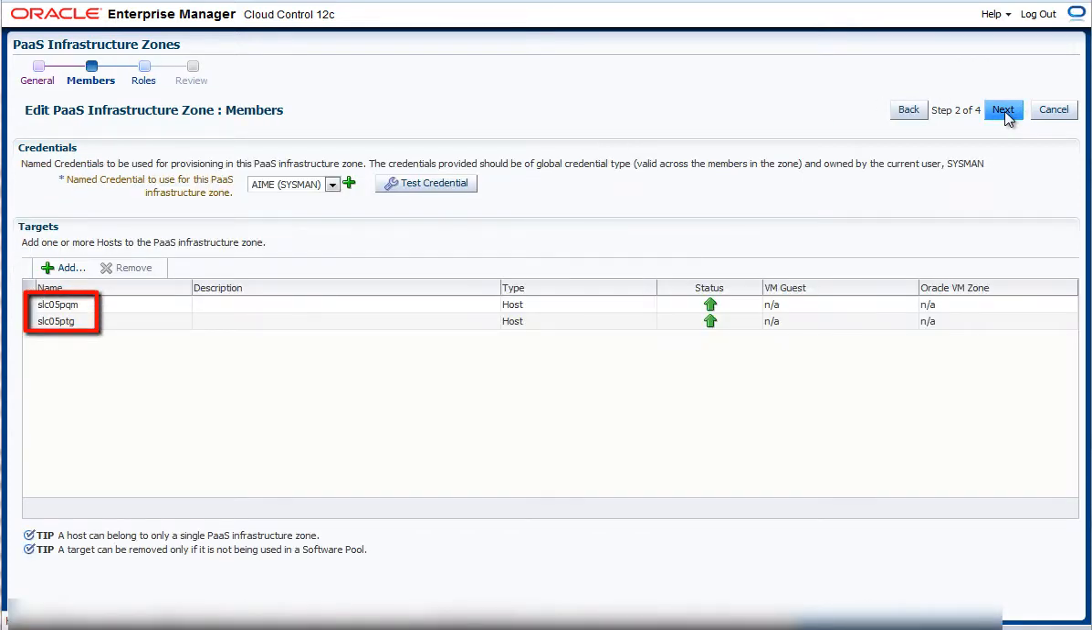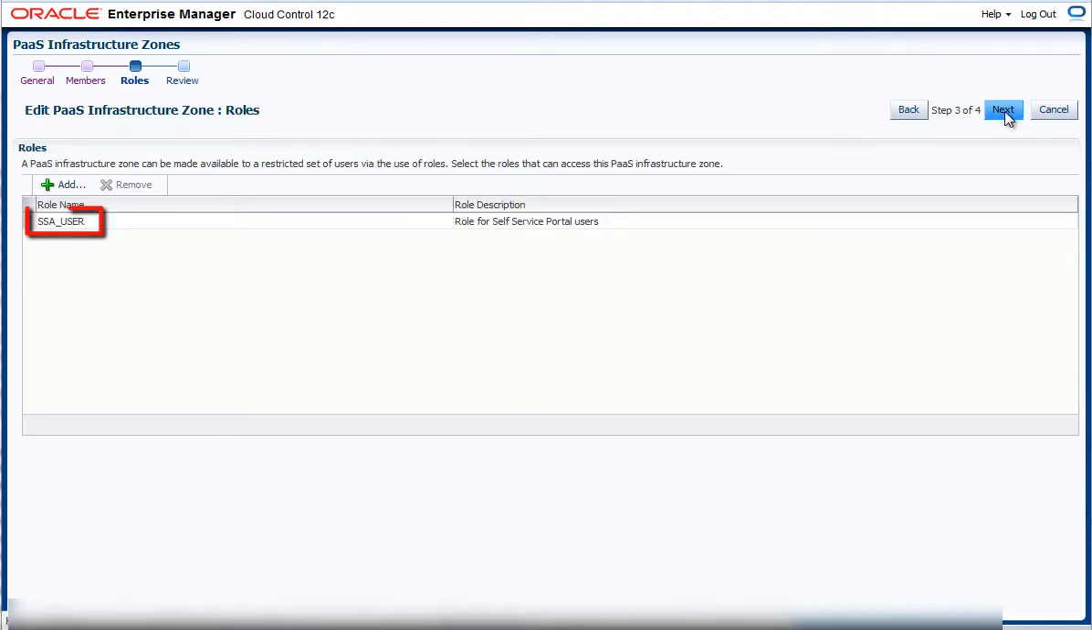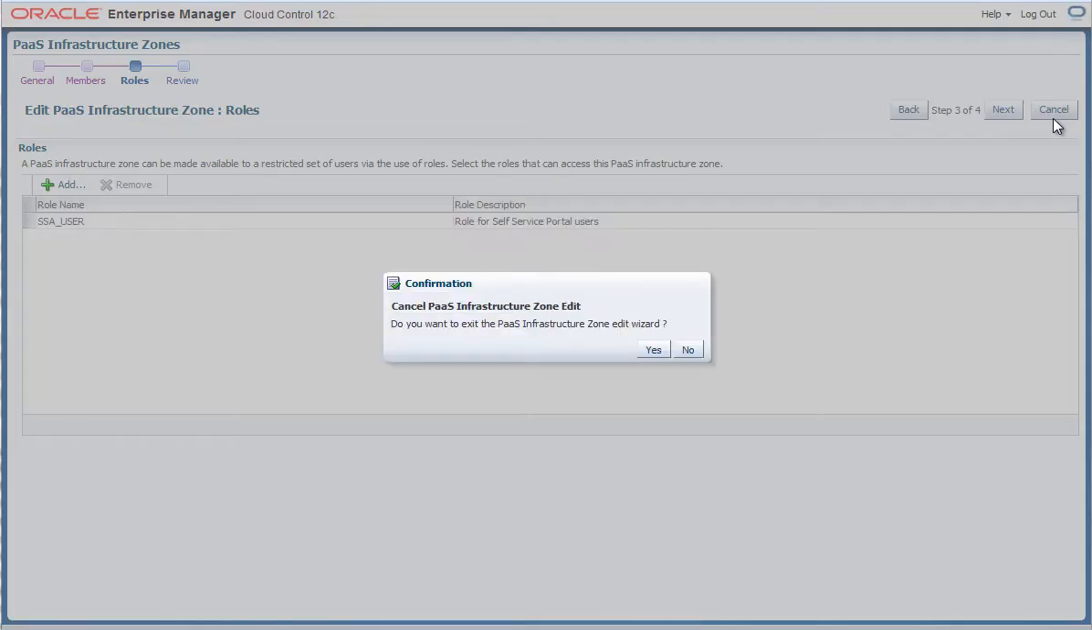Two servers are part of our bronze zone, and a named credential was created to access those servers. One role was pre-created and assigned to this zone to allow access of its servers to self-service portal users. We can now cancel this operation and confirm.